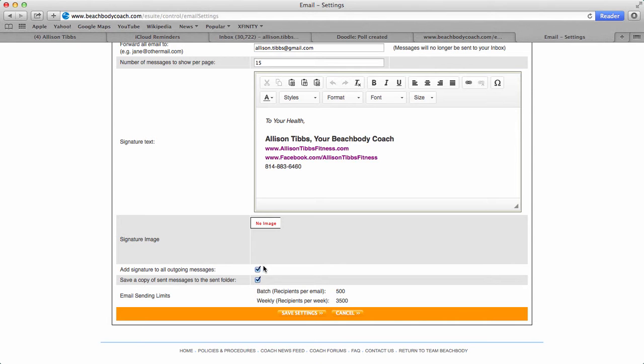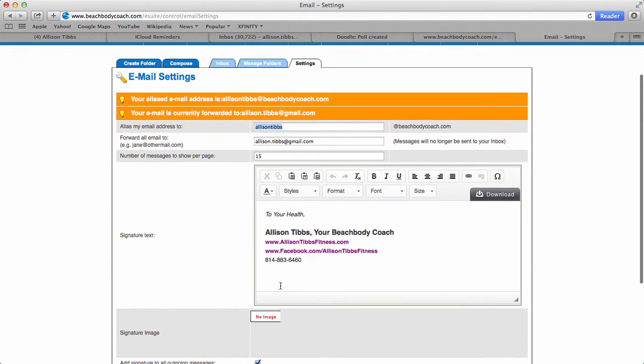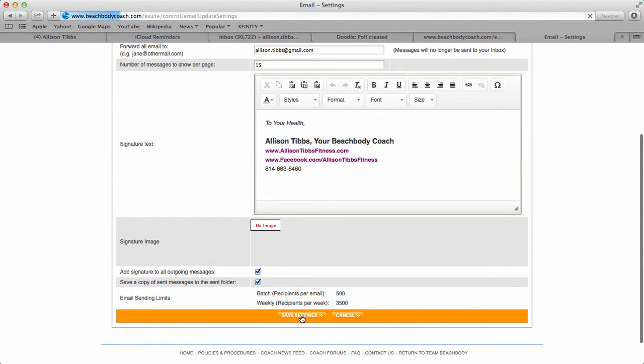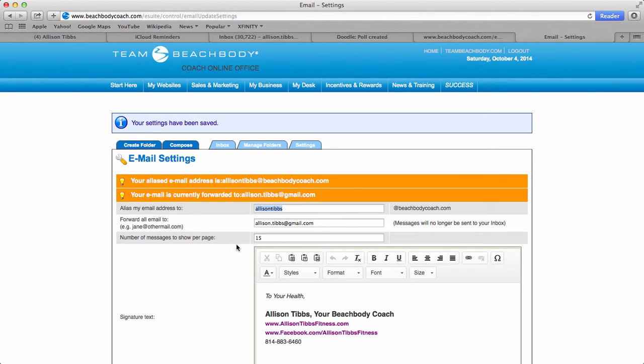You want to make sure also that you add the signature to any outgoing stuff. And also, you can save a copy into your sent folder. So if you ever need to see something, you can do it there. Once you've put in all of your information, just go here, click Save Settings, and then now you should be able to send emails through this email function.